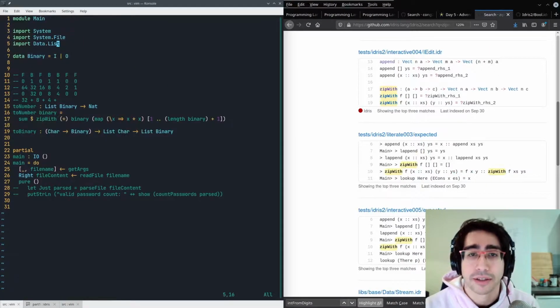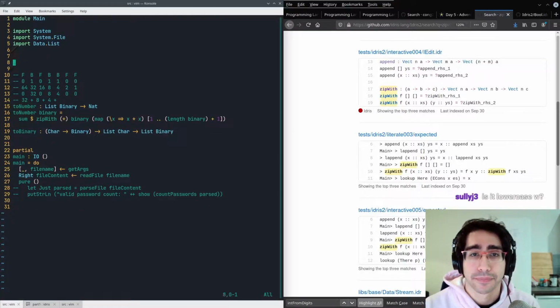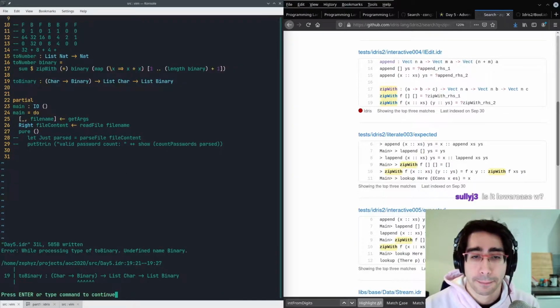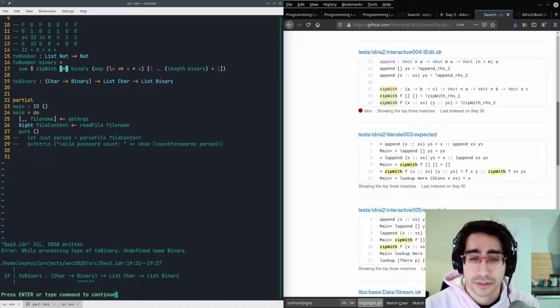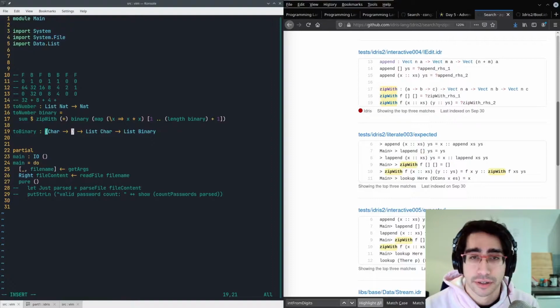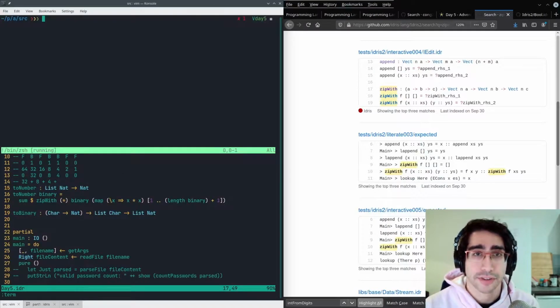Mismatch between Nat and... it's because this is binary. This is not. Let's just do Nat. Does this compile? Undefined name binary. Yeah. Cool. Let's try that actually. I'm not sure it works, so let's try it out.